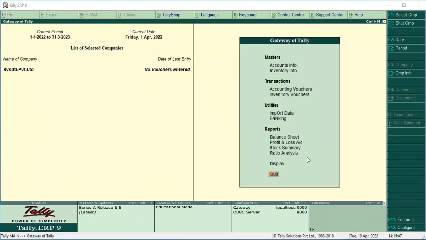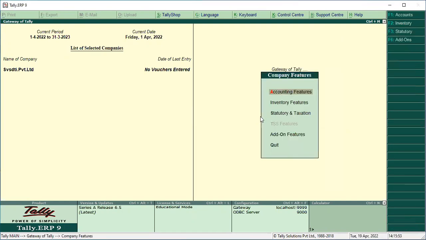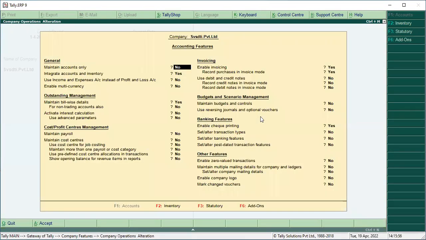Firstly, just press F11, and here you get this accounting feature. Just move on here. You can see this option, the predefined allocation center. This is the predefined allocation center. So how can we use it?